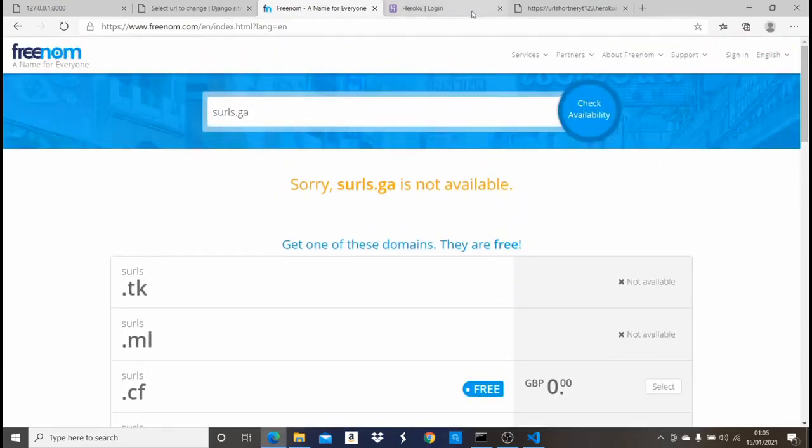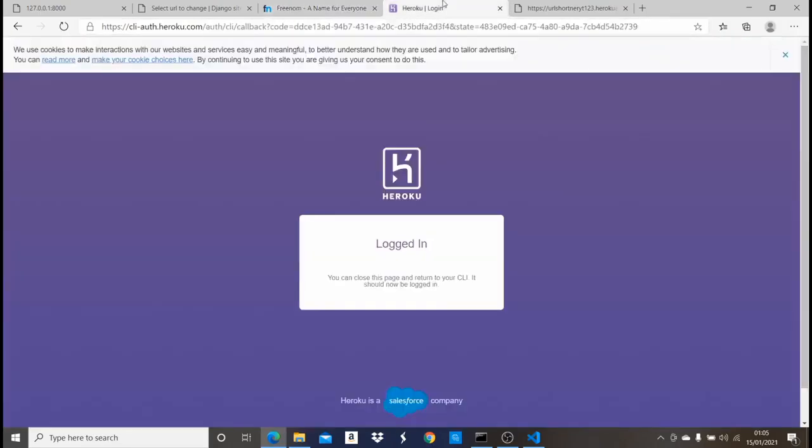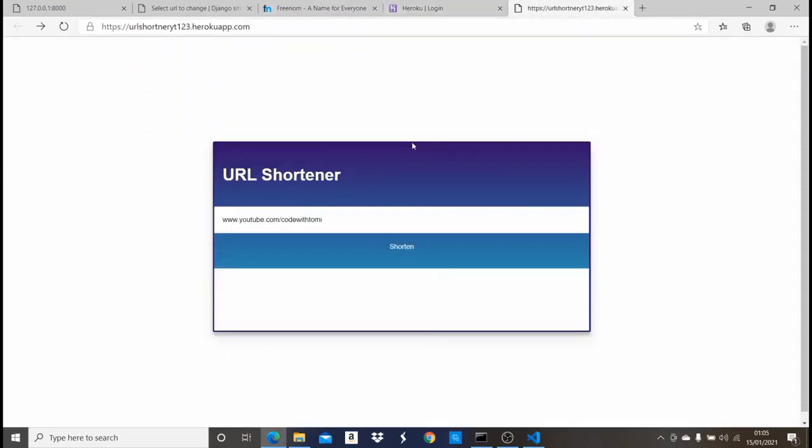So I'm just going to connect it with this Heroku site. When I connect it, I'll be back. So guys, right now I've already connected the custom domain which I have to our project. So you can see now, if you go to www.source.ga, it takes you to this URL shortener.